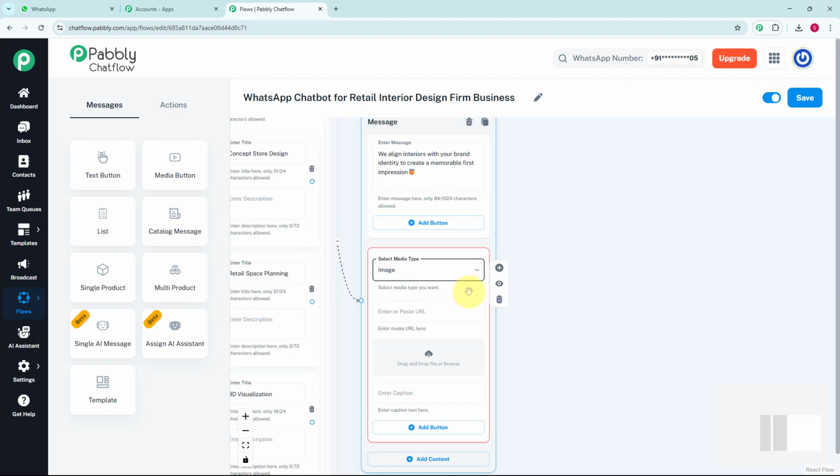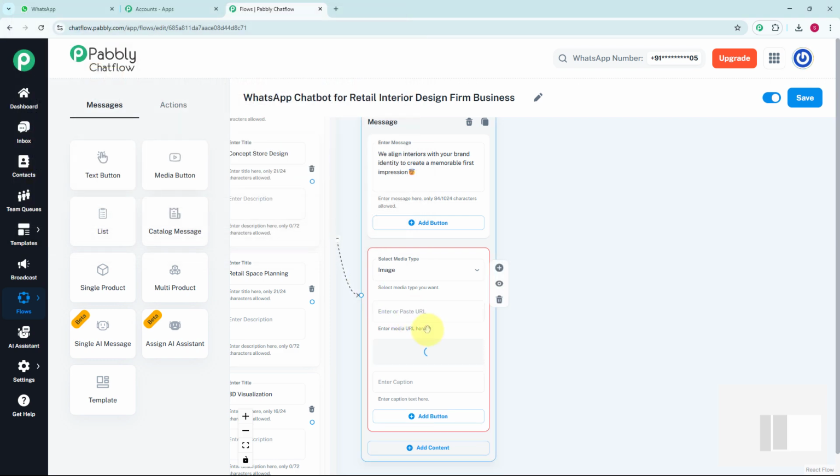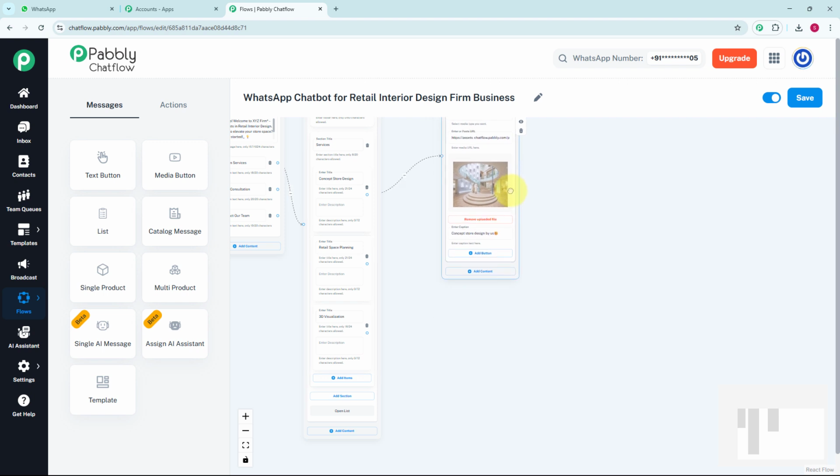Now further, it is asking me to enter or paste the URL or drag and drop the file here. So now let's drag a file here. Here you can see I have an image named store design. So I am going to select this image and paste it over here. Here, as I have provided the image, I have already got the URL for this file. Now you can provide a caption to your image also. So I am going to provide the caption for this image. Here you can see I have provided this caption to my image. So you can also provide details for your other items likewise.